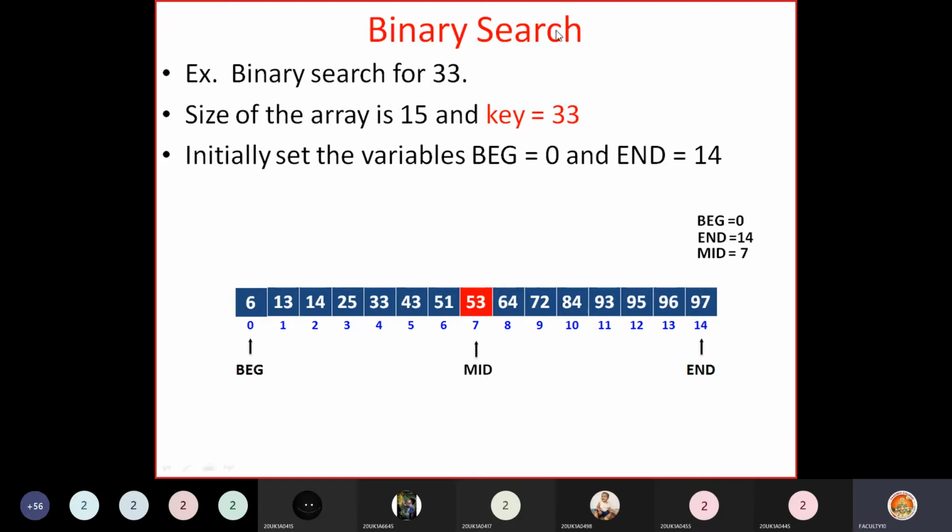That means now we have three variables. Beginning is equal to 0, end is equal to 14, and mid is equal to 7. Okay, now this is the middle element location we identified here. Now we search. We'll test whether key is equal to A of mid. What is key here? 33.